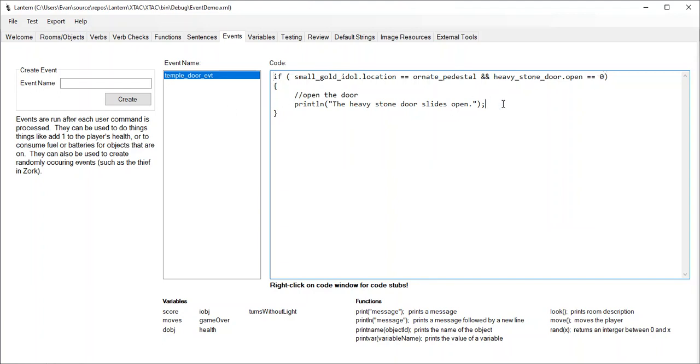Now we want to open the door. Oh, and then we actually need to change the state of the door. Heavy stone door dot open equals 1. There we go. So this trips people up a lot. Double equals means test for equality. This is a comparison. Double equals is a comparison. One equal sign is an assignment. You are taking the thing on the right and assigning it, copying it into the thing on the left. That is, take this and stuff it into this. Double equals is a comparison.